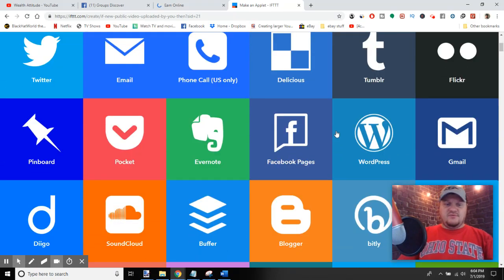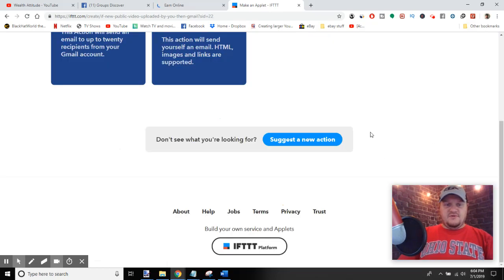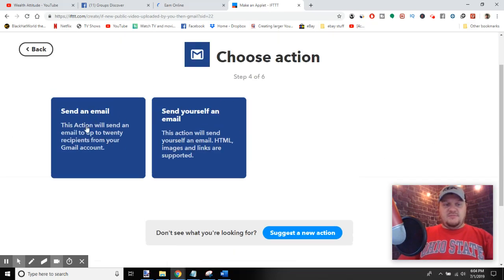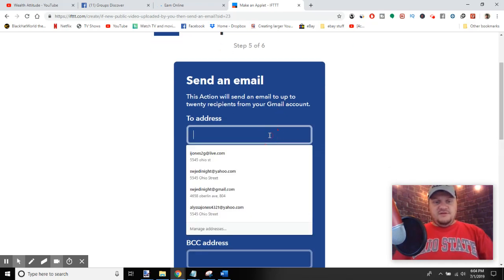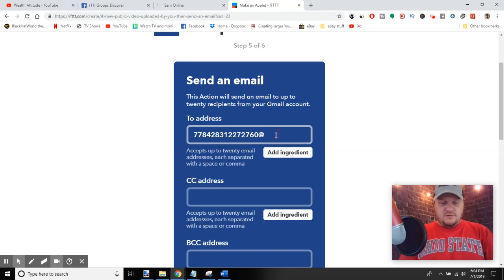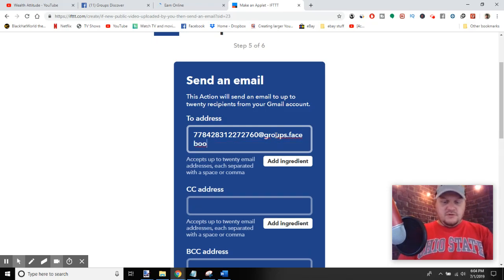The next thing we want to do is use a Gmail or an email service. It doesn't really matter. We're going to go with Gmail just because it's easier. So we're going to send an email. With this action, it will send an email to up to 20 recipients from your Gmail account. So what we need to do is put that right there, at groups, Facebook.com. All right, so that would send it to one group, and then you have to separate them by a comma.